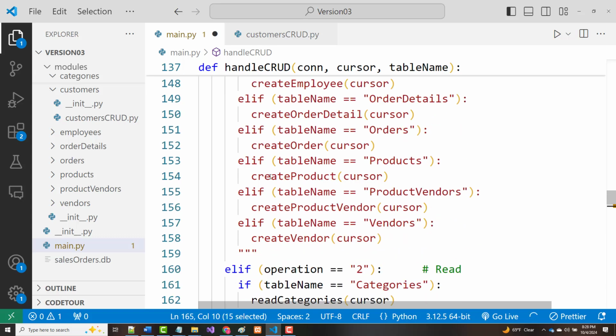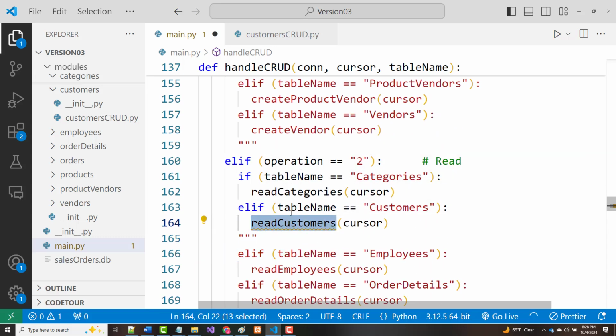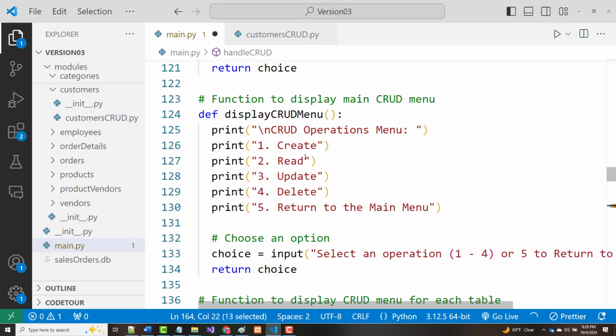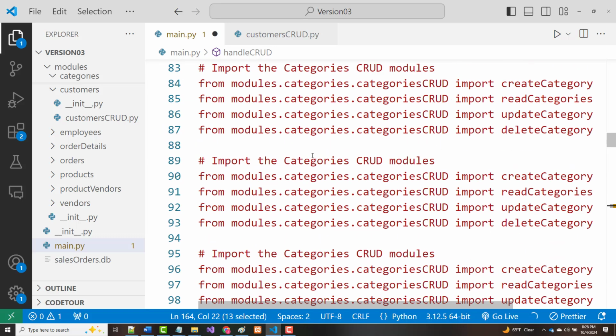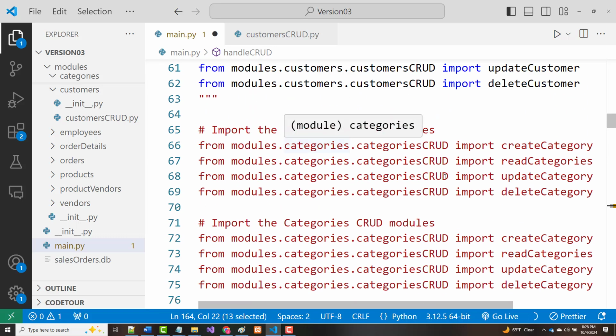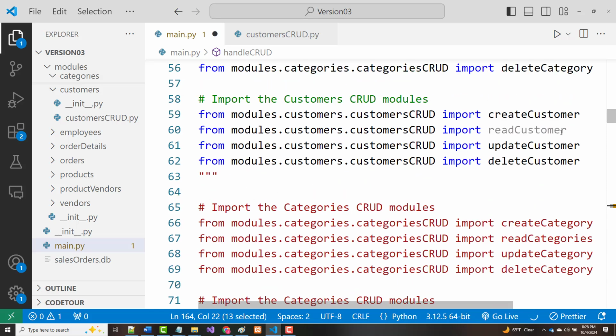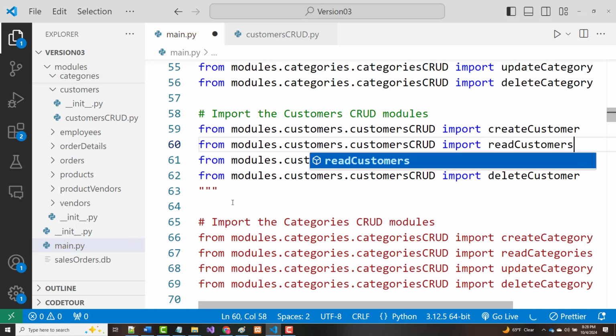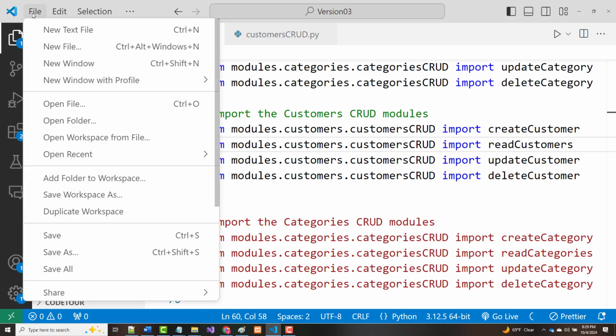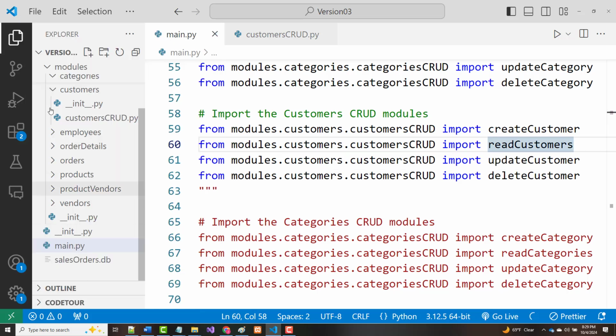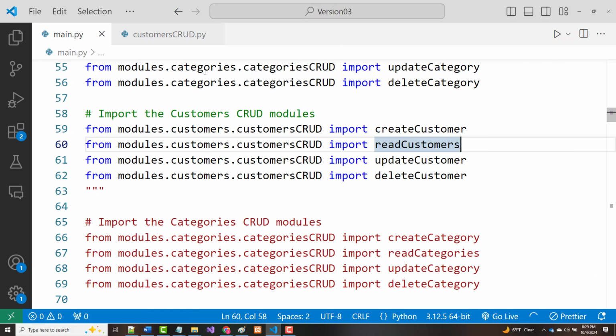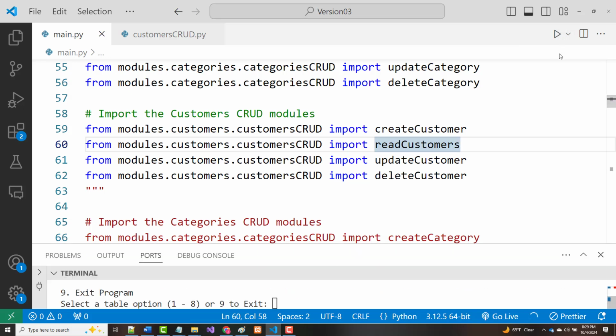It's going to give me an error when I run this. So read customers, it says, is not defined. Let's go back up here. Should be read customers. There we go. All right, so file, Save all. Let's go and close this. Let's run this and see if we can work with our customers now. All right.